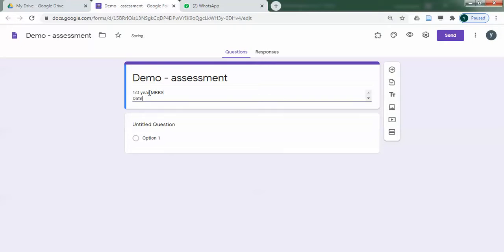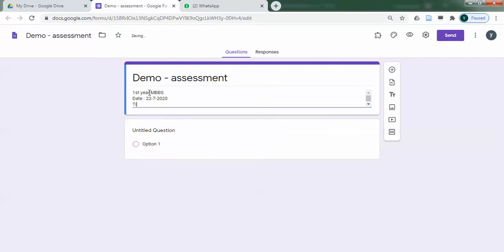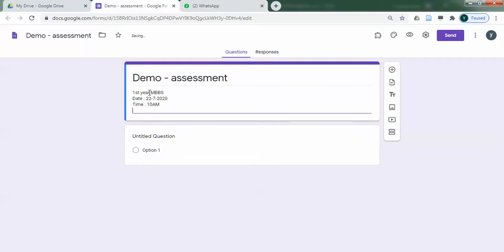You can put the date, which day you are conducting the exam. Let me just put some date. The time, maximum marks, etc. You can give all the description there. So next thing, so here we add our questions.